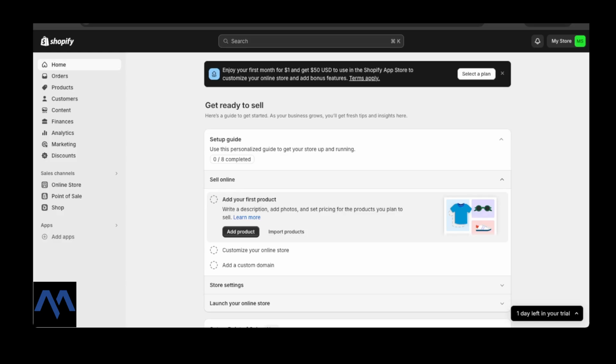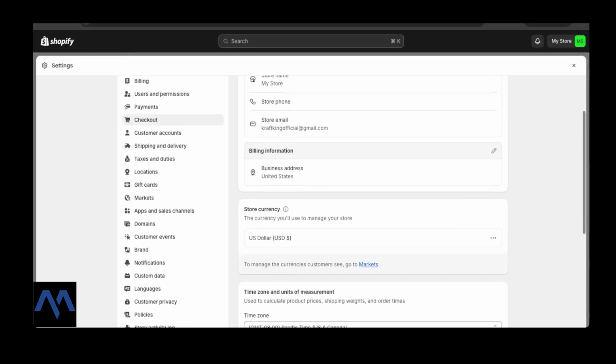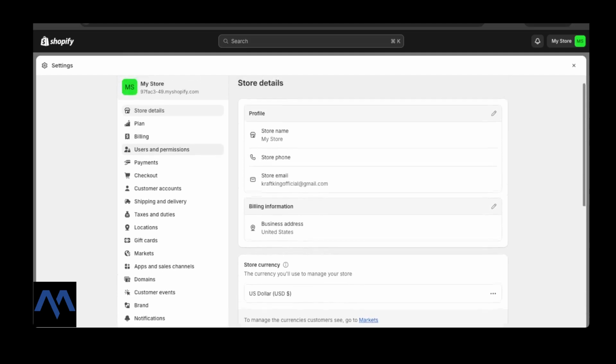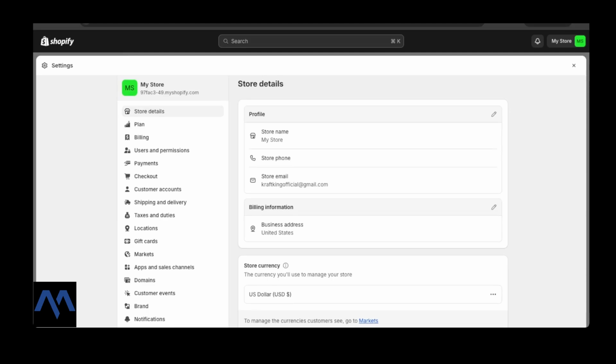You can see all the way down here to the left, if you come all the way down to where we have the settings, click on the settings, and then you have a whole bunch of options. We're going to start with the store details, which is the first selection. And I will go through this right now.